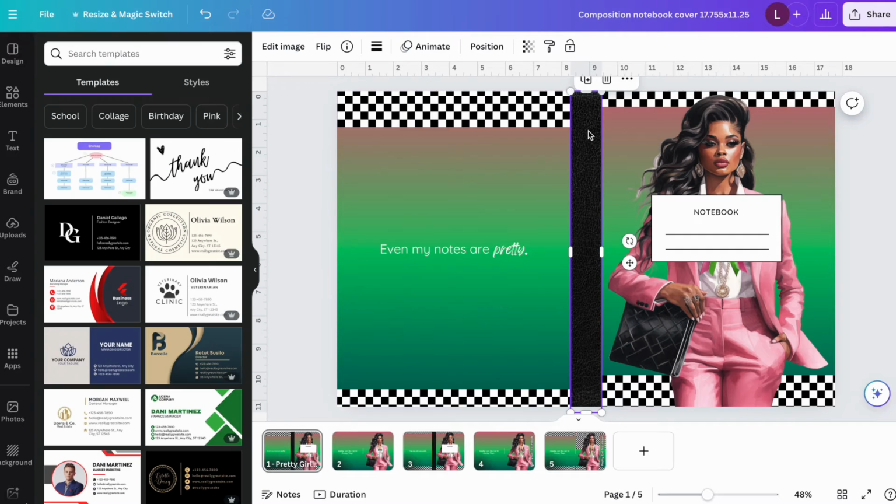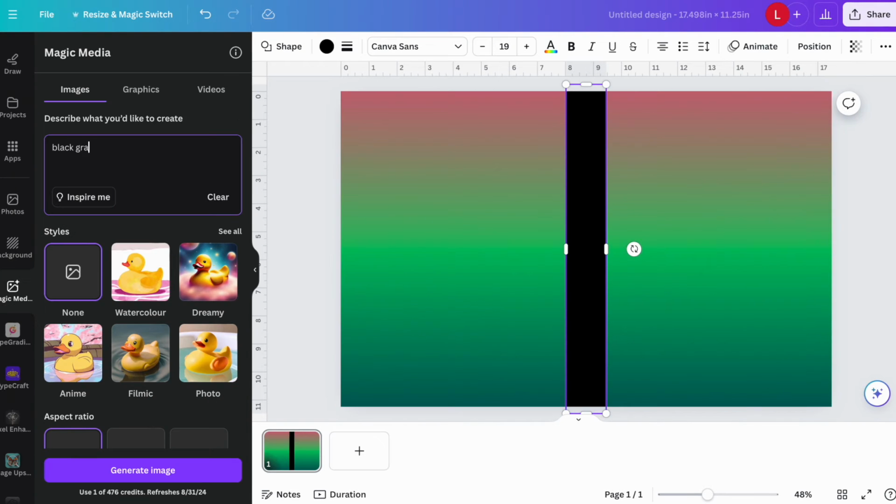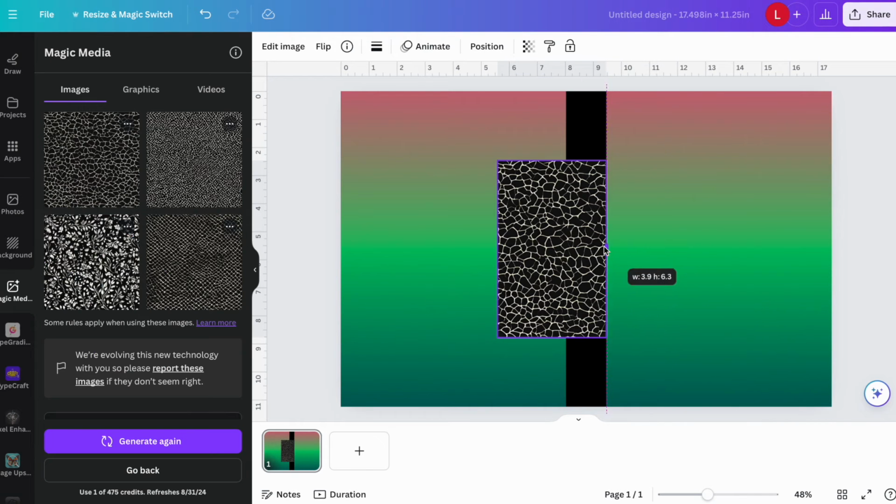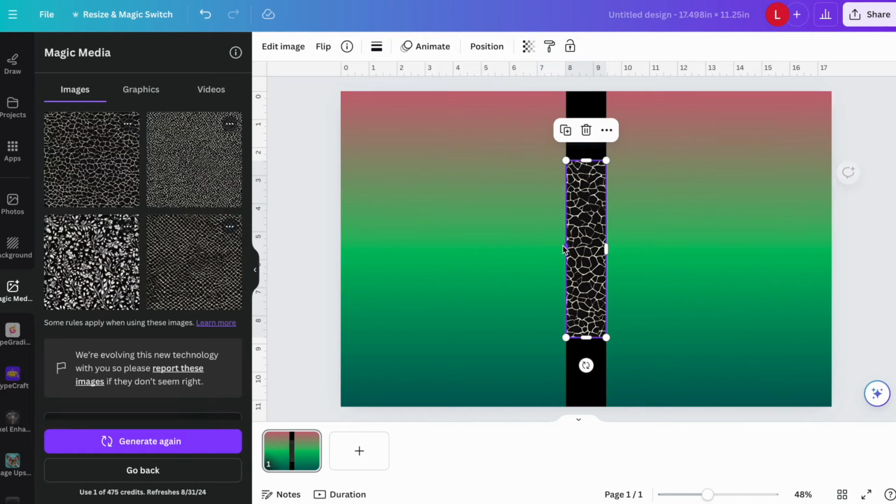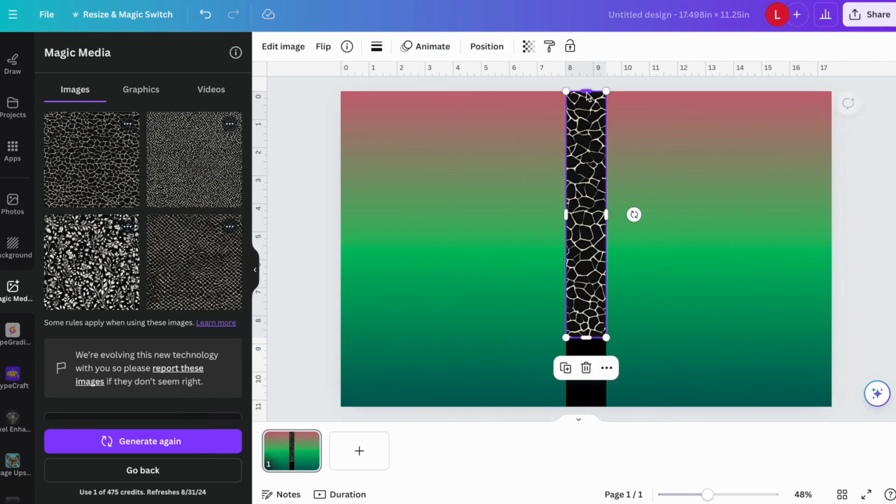And here it's kind of a little grainy. So let's do black grainy background. Let's see what we can find. All right, so we can try this one. And we'll just use this for the spine of the book.